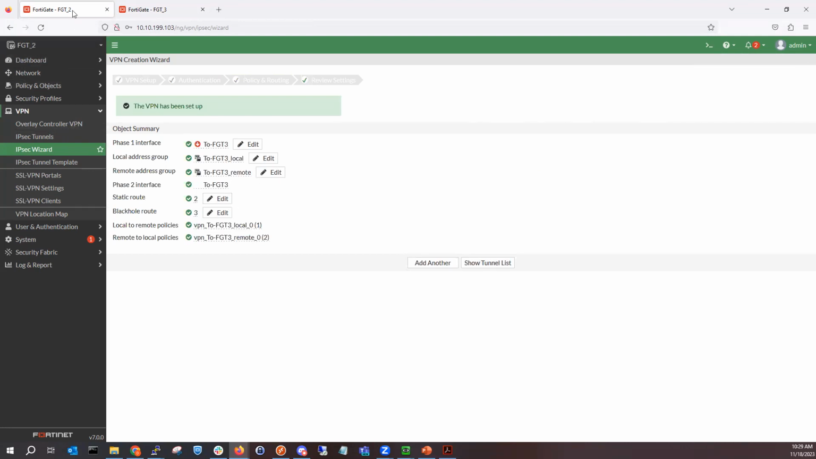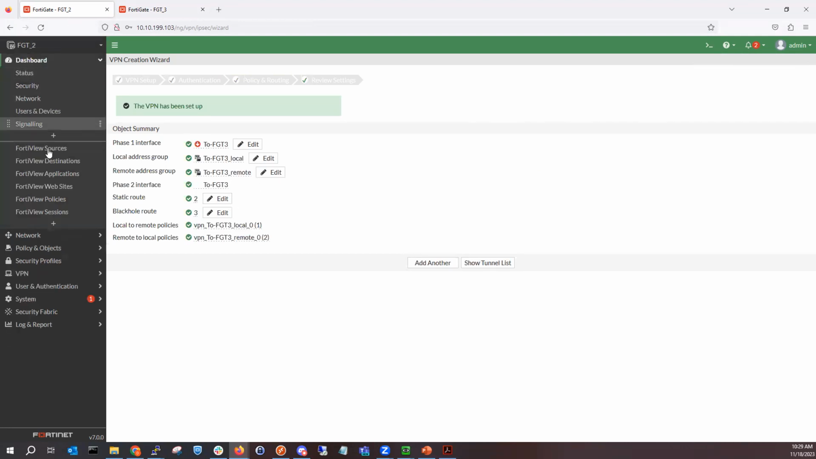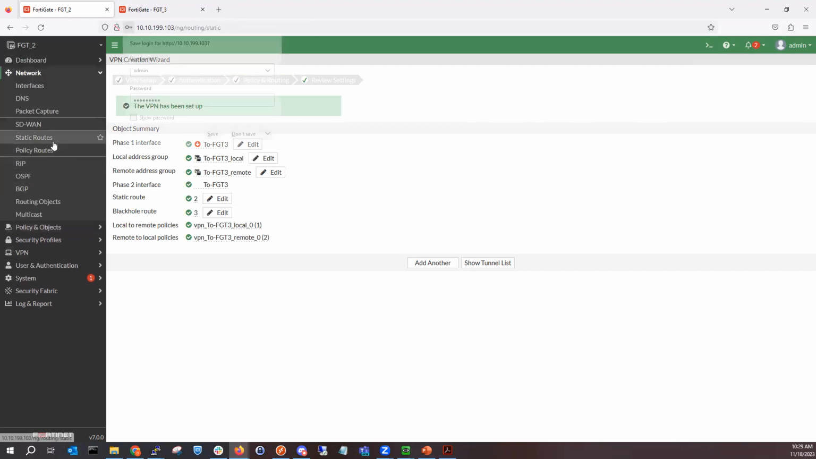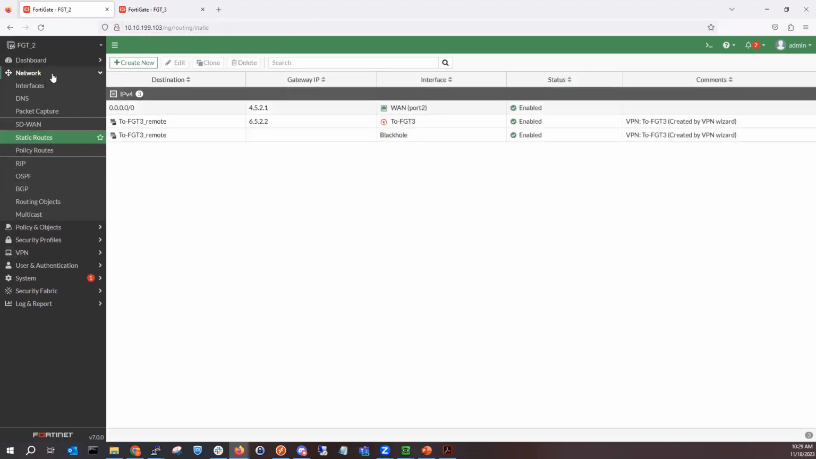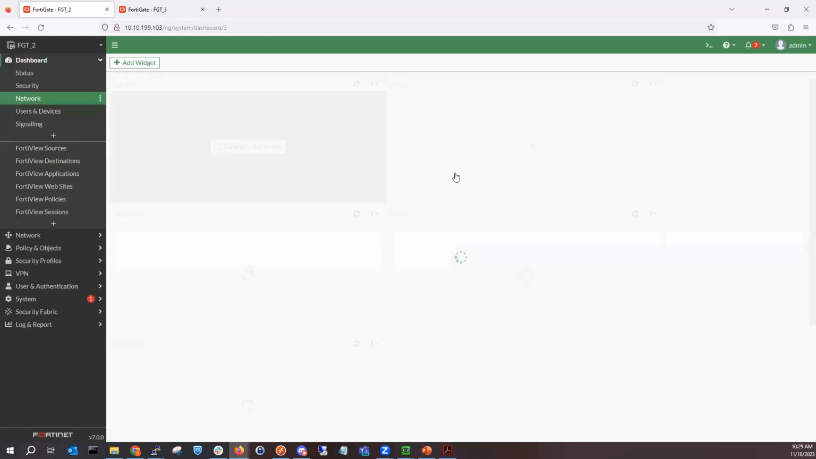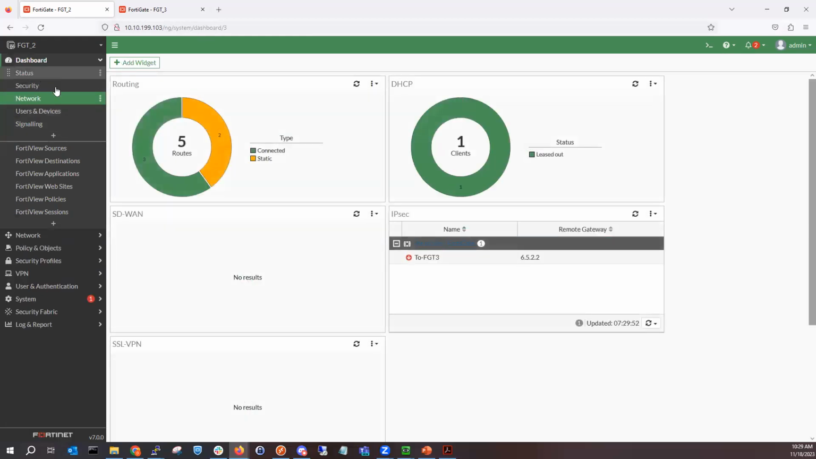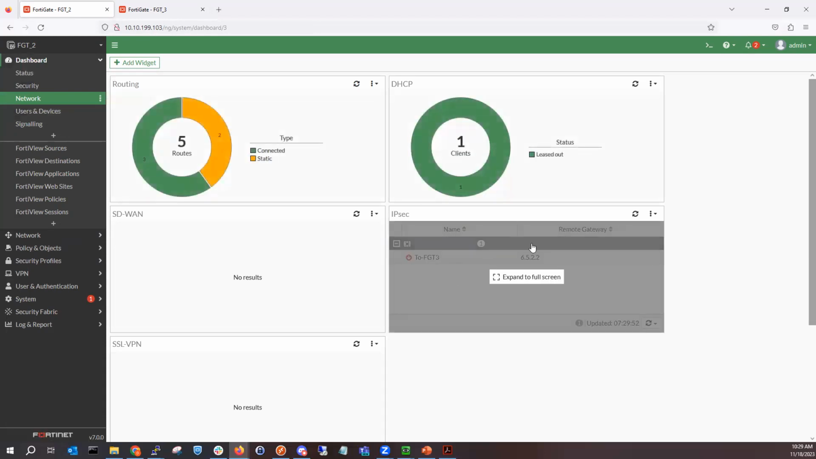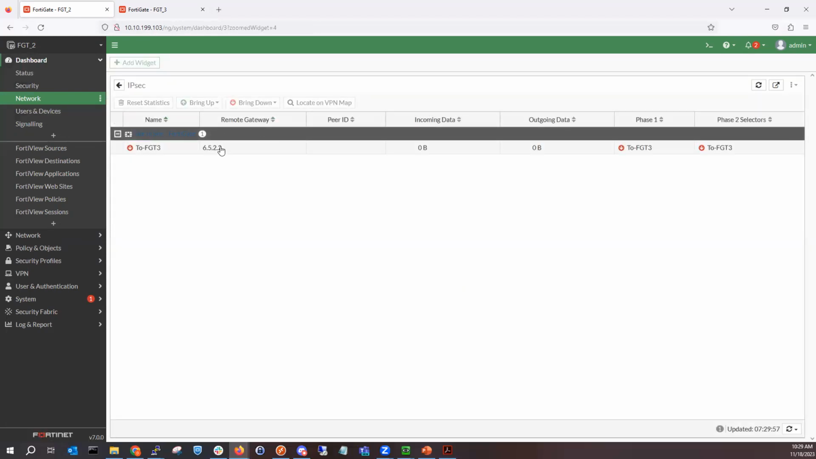Now that we have that settled, let's confirm the static route, and let's take a look at the dashboard. Typically, when you go to the dashboard, you click on the network section. We can take a look at the IPSec tunnel. Let's try to bring it up. It should come up.